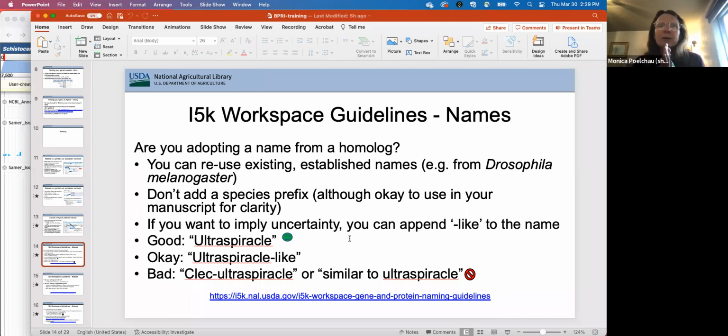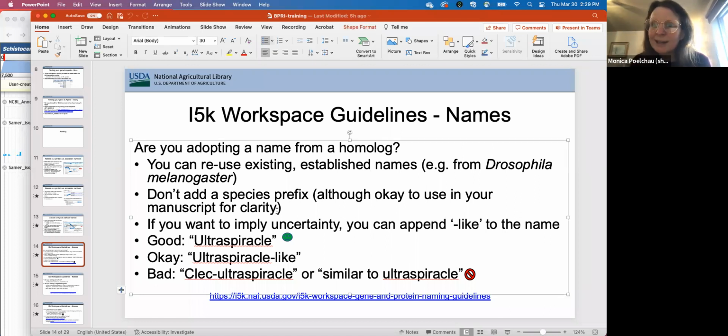So yeah, you can reuse existing established names like odorant receptor co-receptor. Some groups like adding a species prefix, especially in this group, I imagine, if you're writing your paper, you want to distinguish the Schistocerca americana from the Schistocerca piscifrons one. And how do you clarify that in your manuscript? In your manuscript, go ahead and use species prefixes, but we can't submit those to GenBank. So if you add them in, then I will remove them, basically. But in your manuscript, do what you need to do.